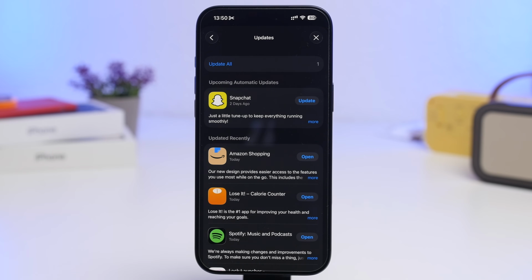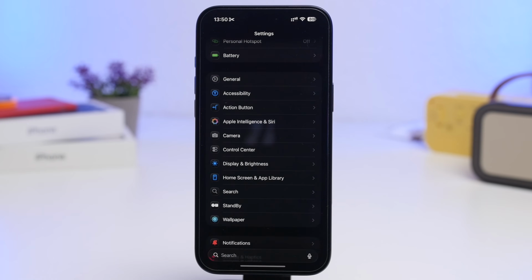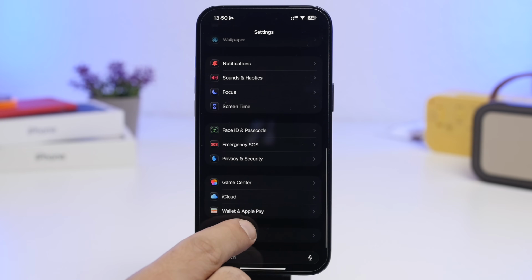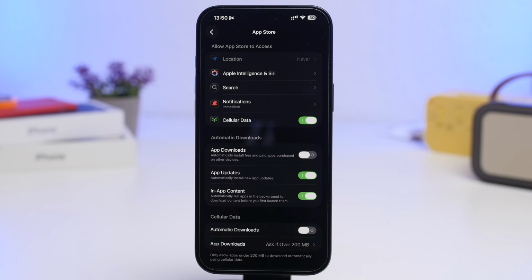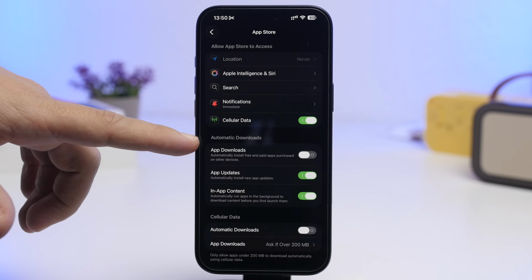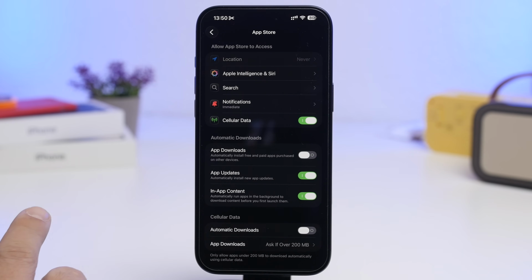Now, if you don't want to bother with doing that from the App Store here, you can just go ahead and turn on automatic updates for your apps, and you can do it from the App Store settings. So right here under the app settings, when you go to the App Store, you will have automatic downloads. All you need to do here, make sure you have app updates enabled.